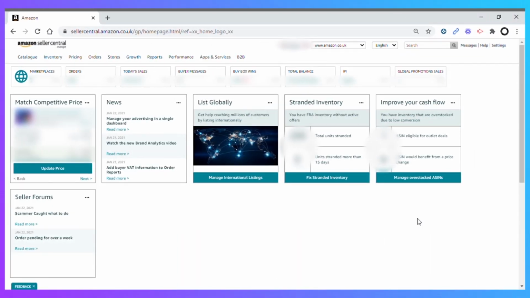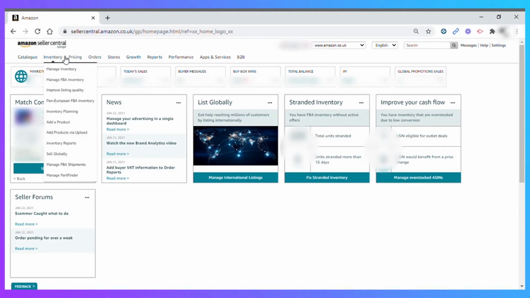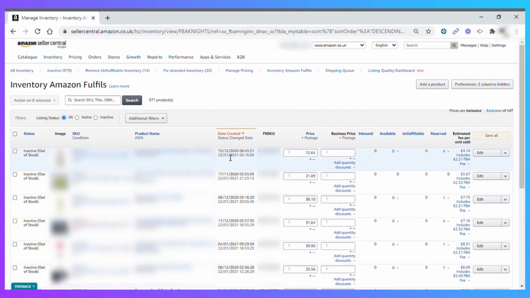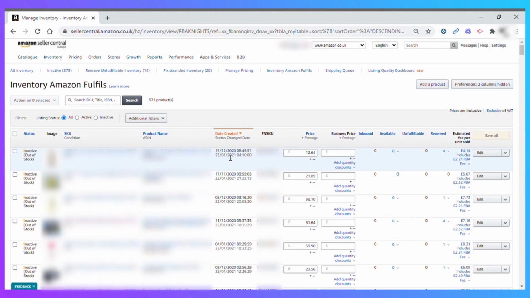Okay, so first things first, what you want to do is come into your Amazon Seller Central, and this is about now going into your inventory. So come up to inventory, and we want to go down to manage inventory, manage FBA inventory. Now, when you're in here, you can see all the information about your inventory, and in the middle, it's got date created. So it tells you when the product was created and the last update to that product. So really useful information there to know.